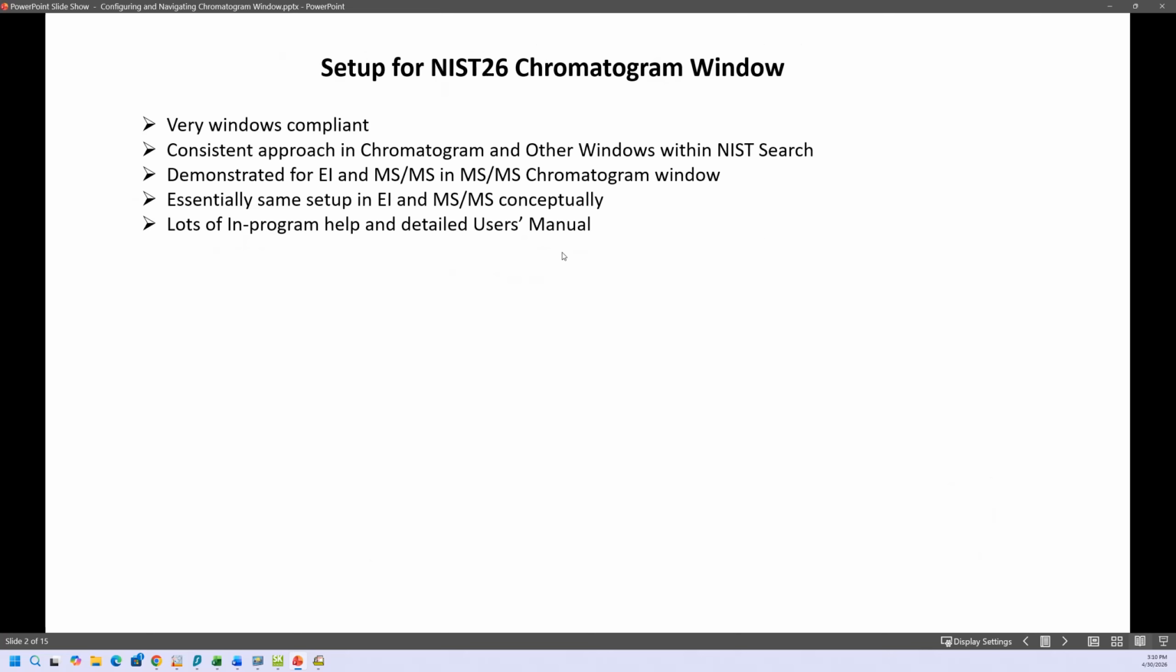It's a very Windows compliant approach. It's a consistent approach in all the Chromatogram and all the other windows within the NIST search. It will be demonstrated for EI and MSMS in the MSMS chromatogram window because it's essentially the same setup in both the EI and the MSMS. There's lots of in-program help and a detailed user's manual. I won't talk about the user's manual in the presentation here, but it is available.